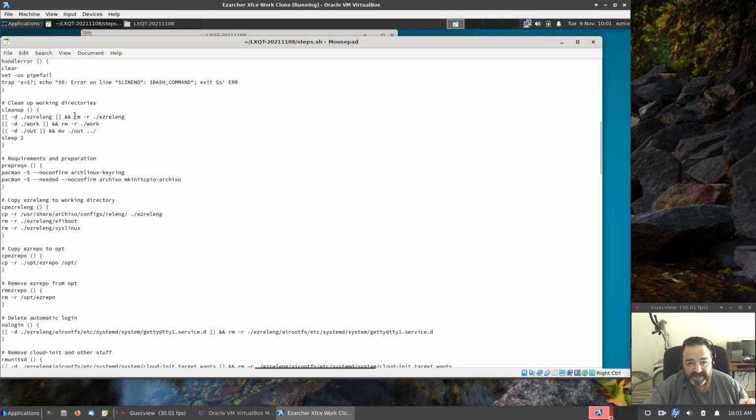Clean up working directories. If you've built before and you do not remove the work directory, the EasyReling directory, which is another working directory, and at least move your out directory, so you saved your ISO in the out directory, this does it for you. This removes the EasyReling directory, it removes the work directory, and it moves the out directory if it's there. I usually do this manually anyway, but if you forget, it does it for you.